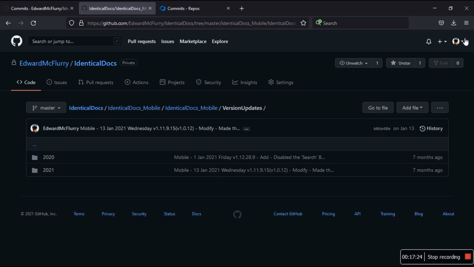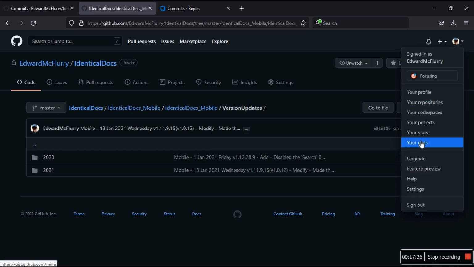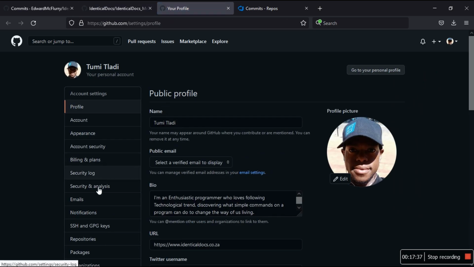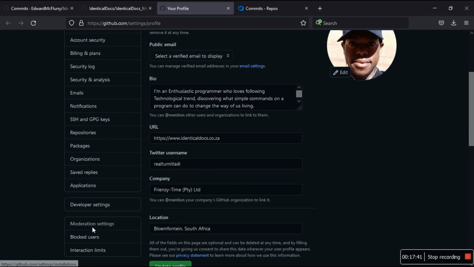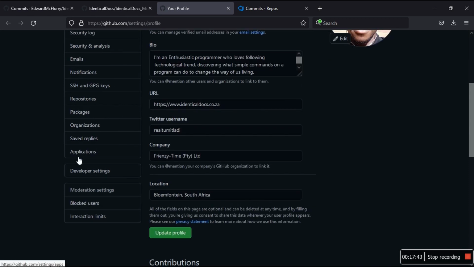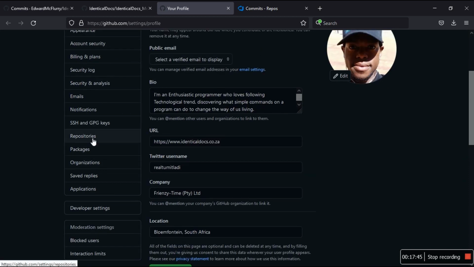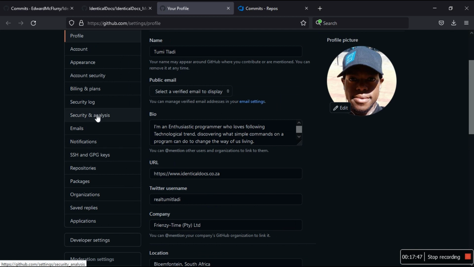Speaking of that, wait, I may be lying. Let me go to settings. I may be lying. I need to do something. I need to remove, we call the access token, I believe. Yes, let me go to my profile. And then developer settings now. Well, I believe security analysis. Let's look at account security.